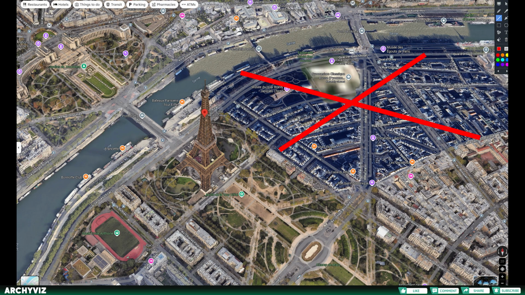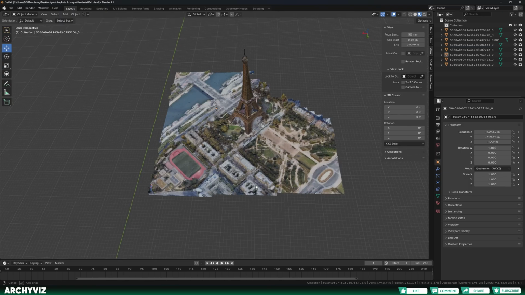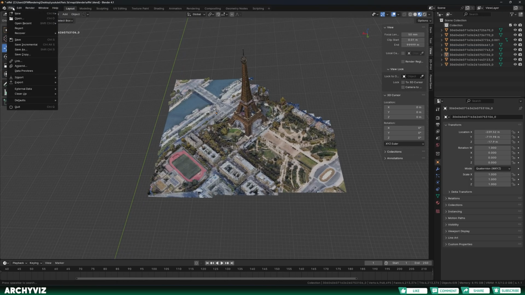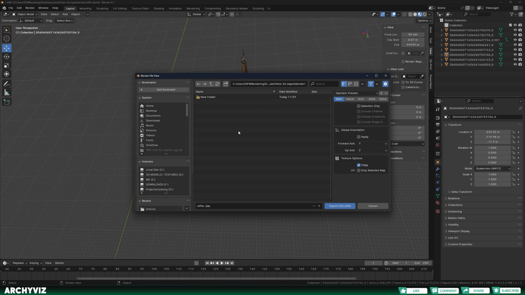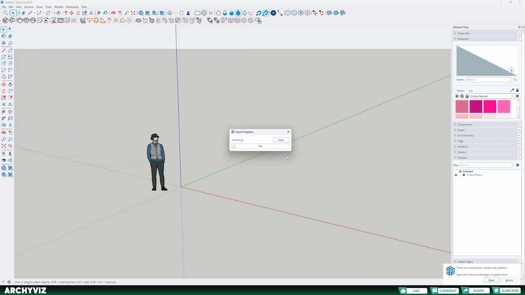In this Eiffel Tower example, as you can see, there is no 3D data for one section around the tower, so it remains empty. Now, in order to export it to SketchUp, you can just simply go to File again, select Export, and then select .dae format instead of FBX. This format works the best with SketchUp. And now in SketchUp, you can simply select Import and import your .dae file.